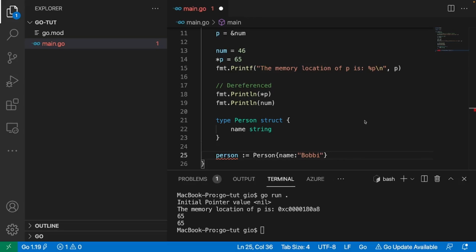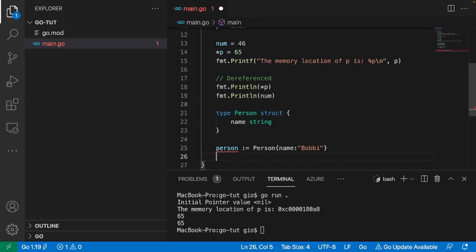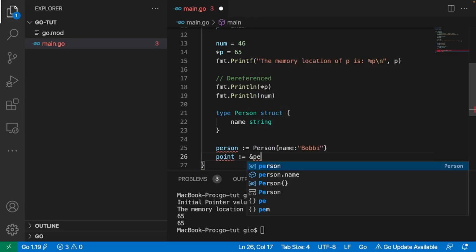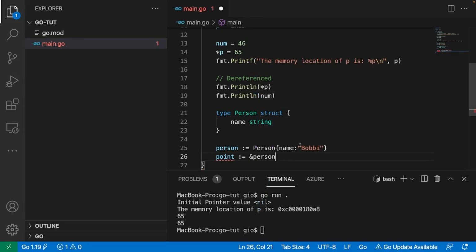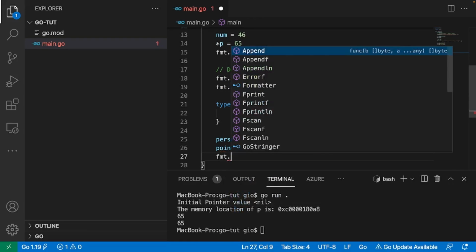But now we can also create, and I'm gonna make this a variable called point, and I'm gonna set that equal to the ampersand, right? So the ampersand of person. So we already went over this. What this does is it gets the memory location of person, right? It gets the memory location of where this struct is being held. And we can print that out just to prove it.